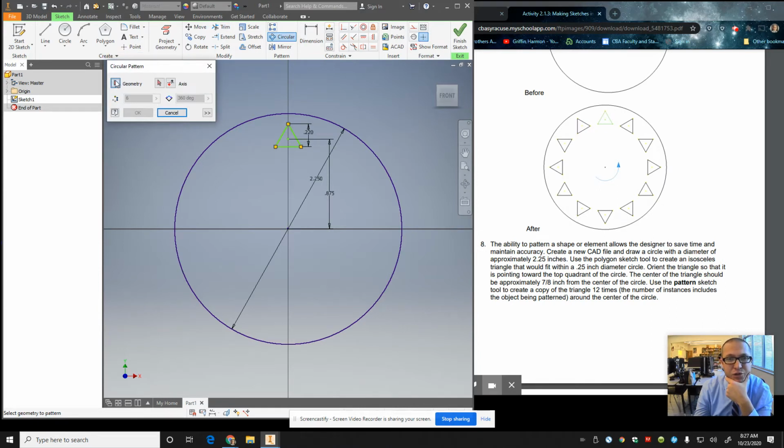Okay, so you have to select what you want to pattern. I usually like to hold down the mouse button.